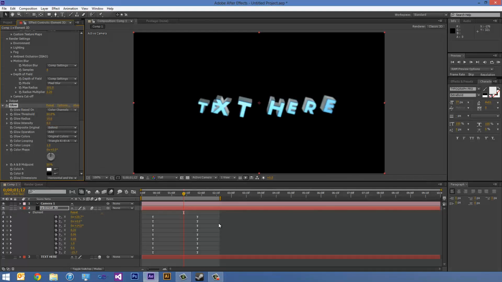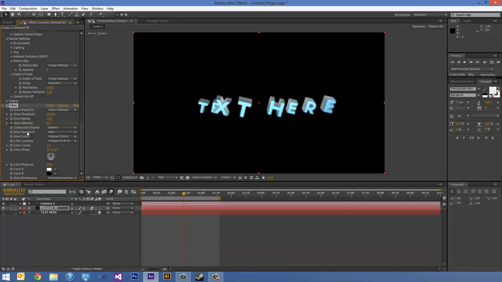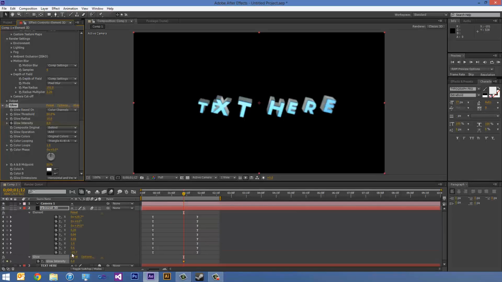And then let's press the letter U. And then let's set a keyframe for the intensity. Okay, so here is the intensity's keyframe. I'm going to move it back just a little bit, just a few frames, and then I'm going to set the glow's intensity keyframe here to 1.